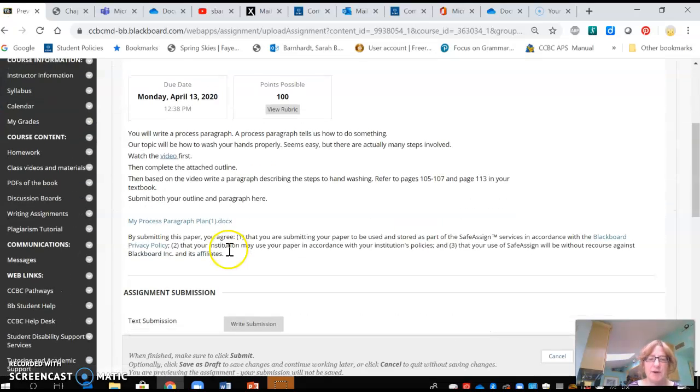So you're going to write a process paragraph. This is really just one paragraph. Remember, a process tells us how to do something. Our topic will be how to wash your hands properly. Seems easy, huh? But there are actually many steps involved. This is a very good topic right now, given COVID-19.